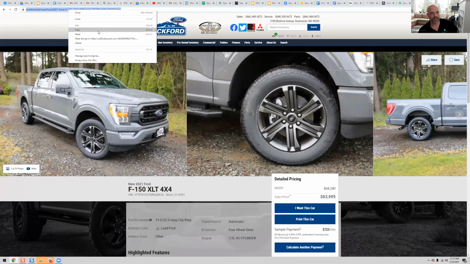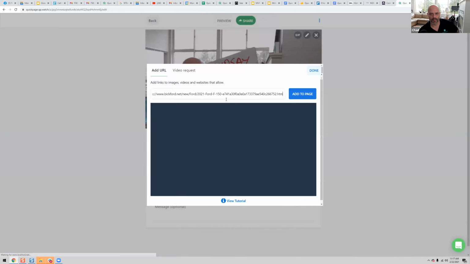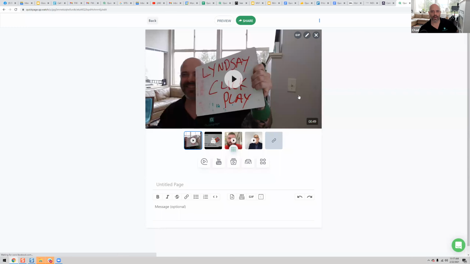But if I copy this link here and I go back to Quickpage, I can just add the URL in here. Let's see, paste. And you'll see it show up here. And I'm actually adding an entire web page. I'm iframing a web page into the slider. And why would you even want to do that? Well, you've got a captive audience. It's really important. And this is just internet sales 101: you want to limit the decisions they make to only the ones you want them to make.